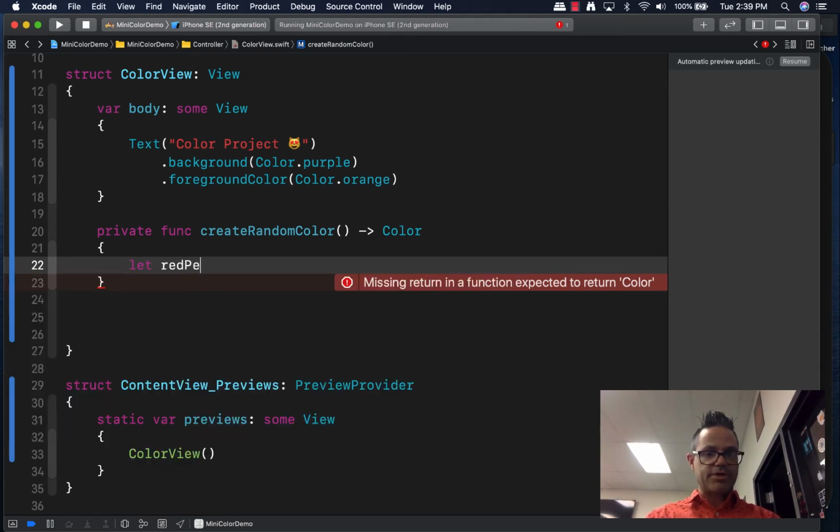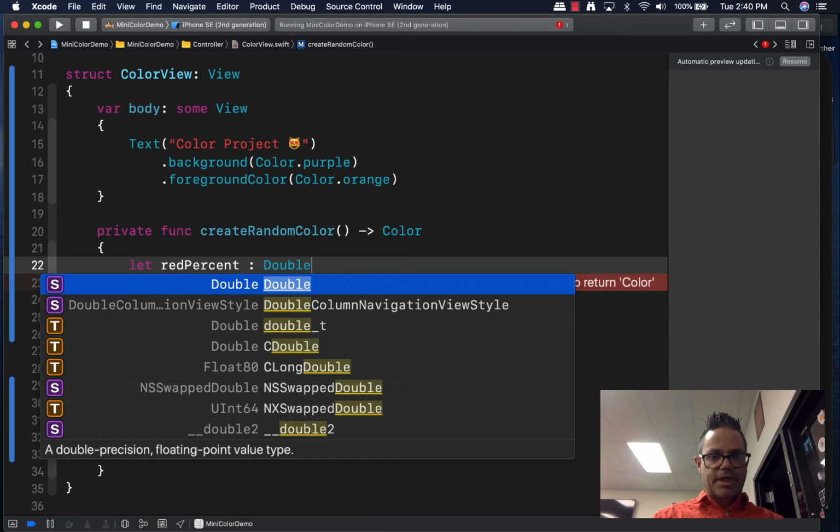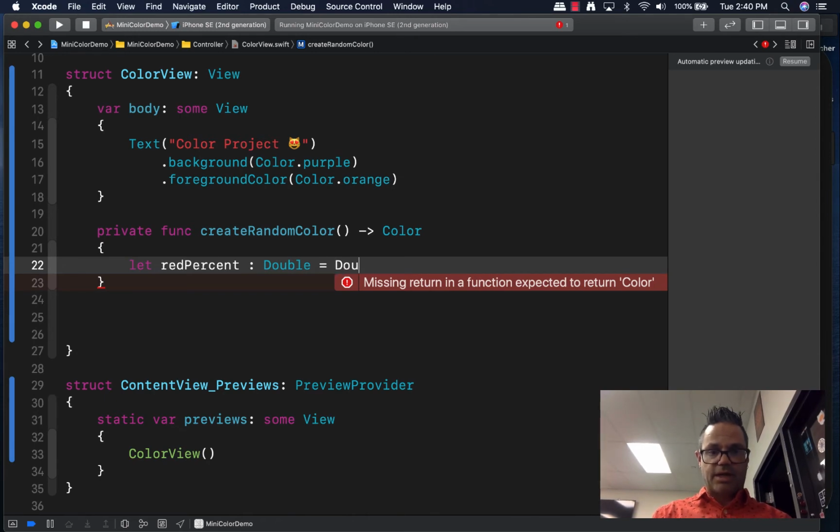So the first one is what? Red percent equal. So our first one's going to be red percent. So we use a let because we only have to assign to it once. We never have to change the value, so it's great to use the let keyword for that. And we'll call it red percent because that defines what it is and what we're working with. It's of type Double because it uses a percentage value, so it's between 0 and 1 for that value inclusive.